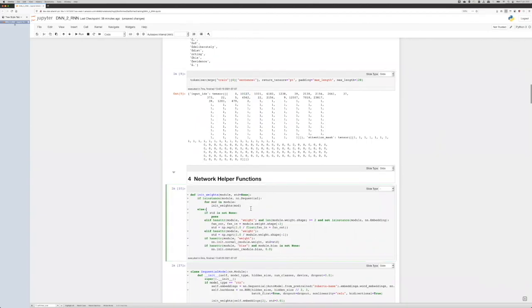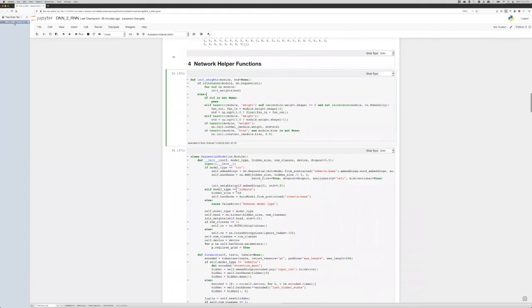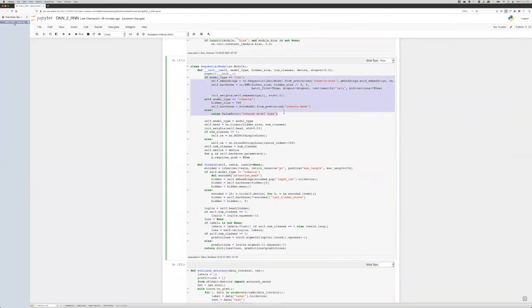Then we have some helper functions. This is for weight initialization. And then we have our model definition, which is one of the important parts. We define two types of model for testing here. One is the RNN model, this is the RNN model here. The RNN model is nothing but a bidirectional RNN, and we'll specify some hidden sizes. The nonlinearity used here is ReLU. And then we also have a pre-trained model.